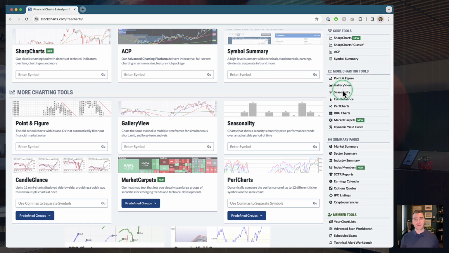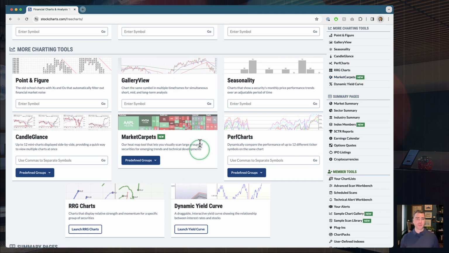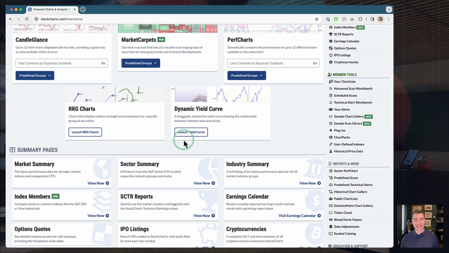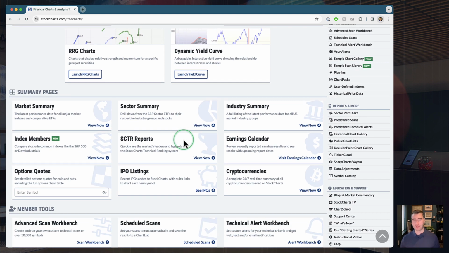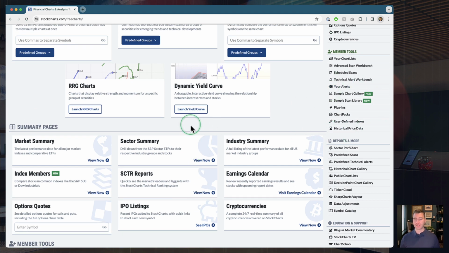As I scroll down this page, again, you're going to see all of these different new labels. These are going to kind of indicate the things that have changed, the things that are new, the things that have been added to the site. So of course, we've got our MarketCarpets tool as well. A high-level view lets you kind of scan entire groups of symbols. Very, very cool. You'll see over here on the right, we've got a new index members page, one of my favorite features from this new release. So we'll take a look at that. New things added to our sample chart gallery and the sample scan library.